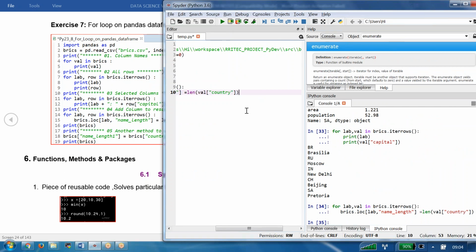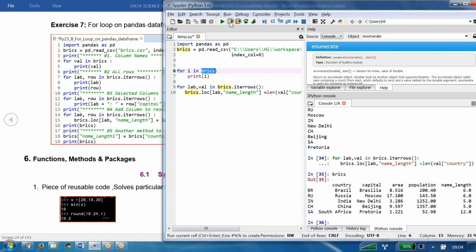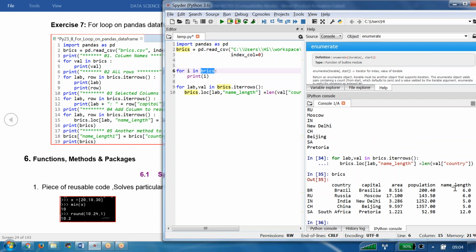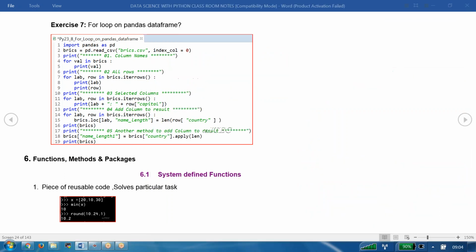Now once you run it, let us go and try to apply. See the bricks whatever we have. Let us say bricks, I am executing it. Now see what we have extra. Name length is available, right? 6. Why did you get the 6? Because country has how many characters? 6 characters. India has how many characters? 5. So we got 5. Something like that. One column we are trying to add here.